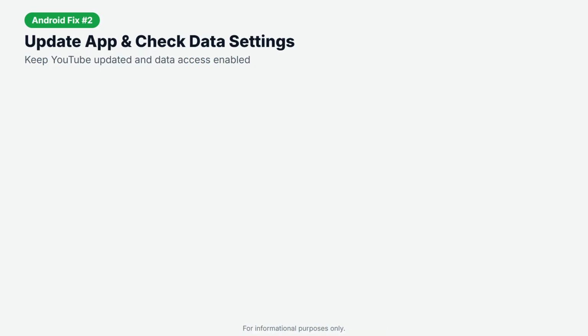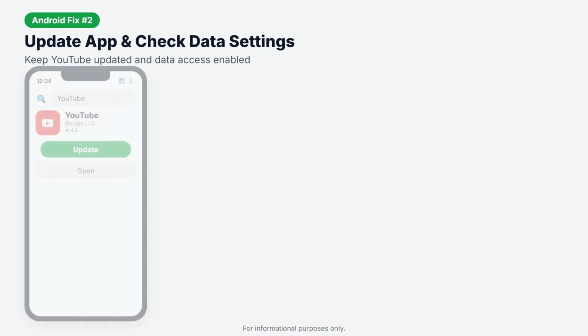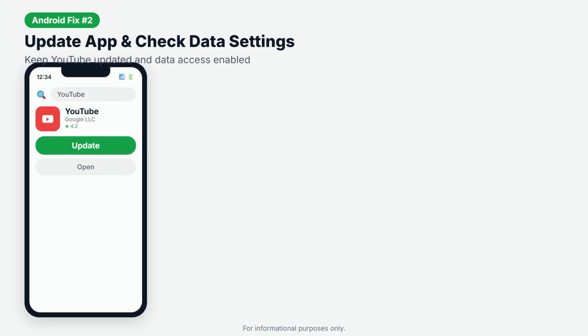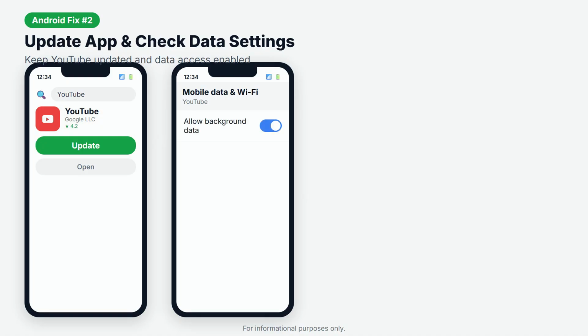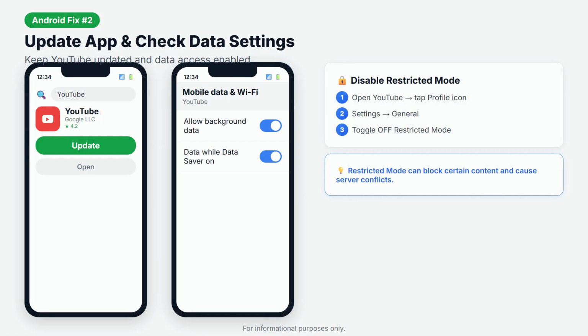Open the Google Play Store and search for YouTube. If an update button appears, tap it. An outdated app version often causes server errors. Also, check your data settings. Long press the YouTube app icon, go to App Info, then Mobile Data. Enable background data and data while Data Saver is on. Finally, disable Restricted Mode in YouTube settings under General.